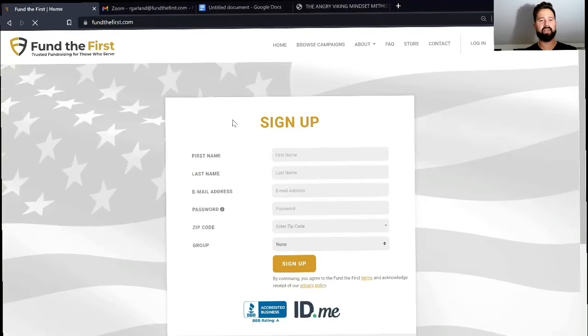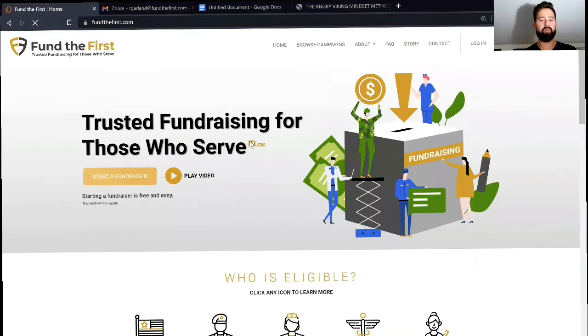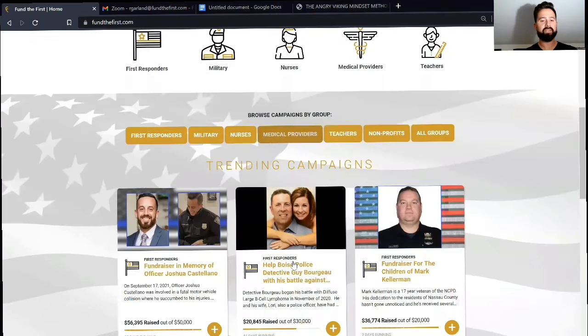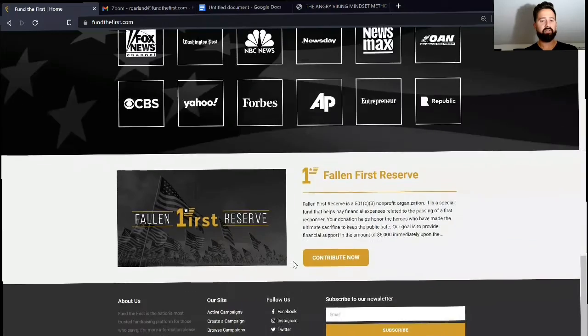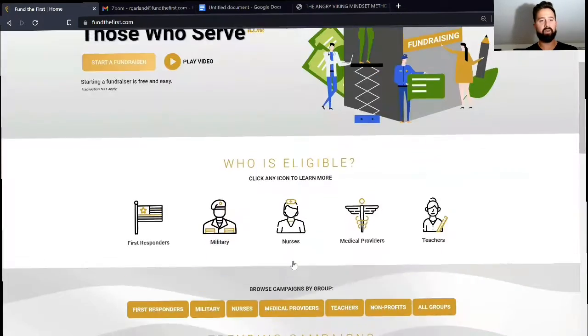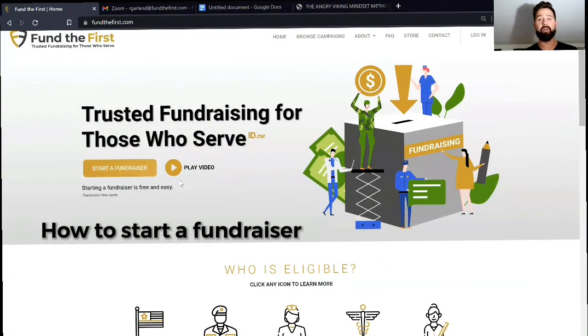When you visit fundthefirst.com, you'll immediately be brought to our homepage. You'll see who is eligible. You'll see some trending campaigns. And then you'll see where we're featured on and how to contribute and so on. Now, at the top, there's a little button that says Start a Fundraiser.